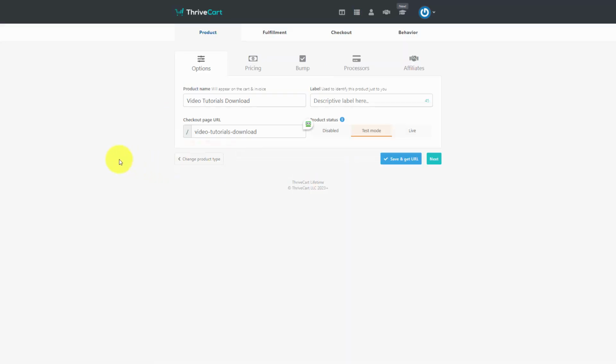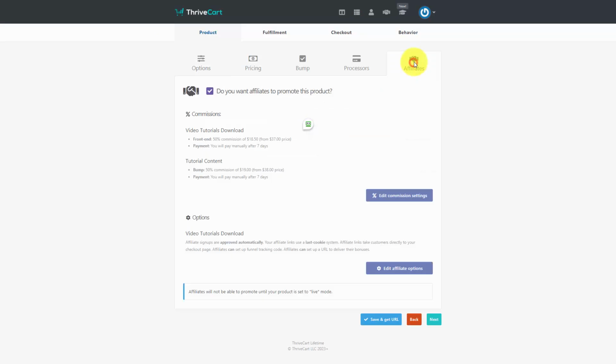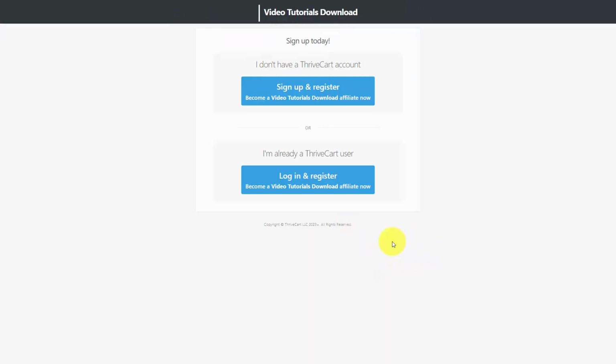you will have the option of giving affiliates the opportunity to promote the product, you'll see here in the affiliate settings. So you'll be able to set the commission settings. You'll also be able to determine specific options for this specific product. The shopping cart will give you a page to generate so that you can give your affiliates a place to sign up, to request to promote your product.